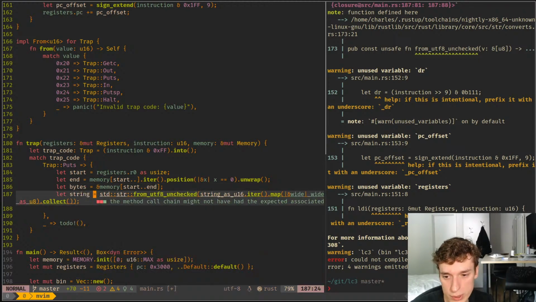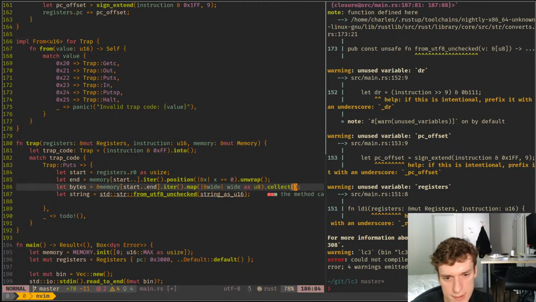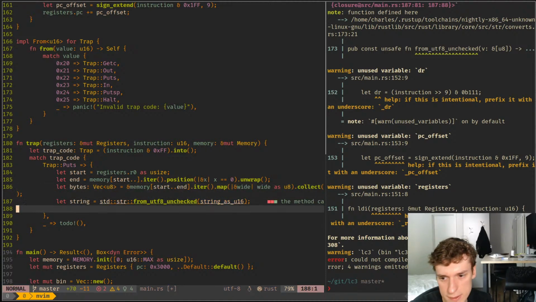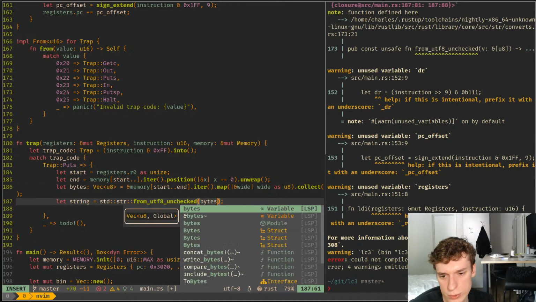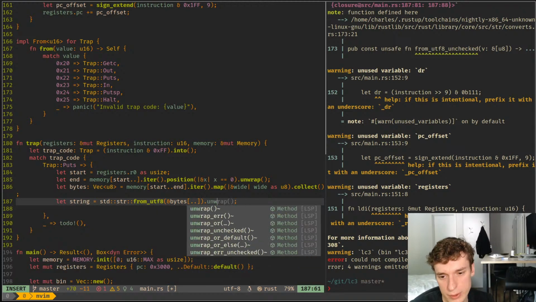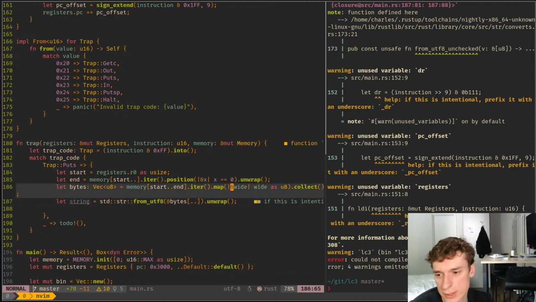Can I do like bytes, like so? This, and let's just collect them into a vec of u8s. And here I just do bytes, like so. Because you're changing the type notation, yes. Call to unsafe thing, oh. Sure, whatever. Unwrap. Alright, finally.